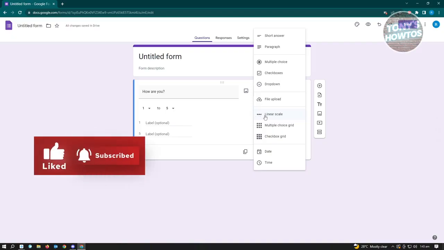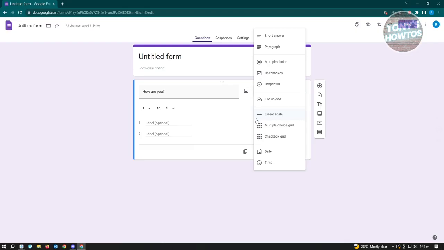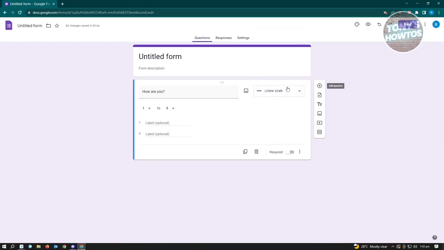You see three dots connected together. So we'll go ahead and create a new section or a question here, and you'll see what it's going to look like. I just want to create one so that I can show you how it looks for linear scale. We just want to create a new section or a new question for our form here.